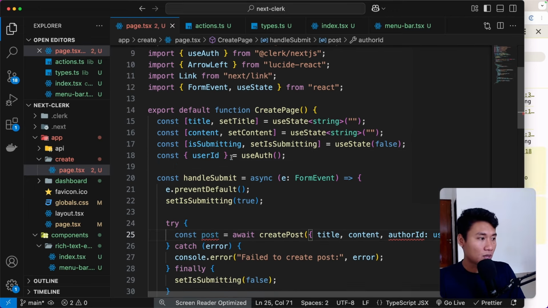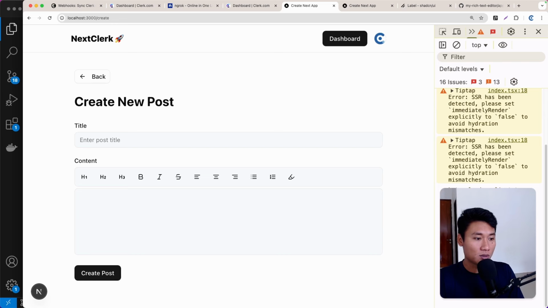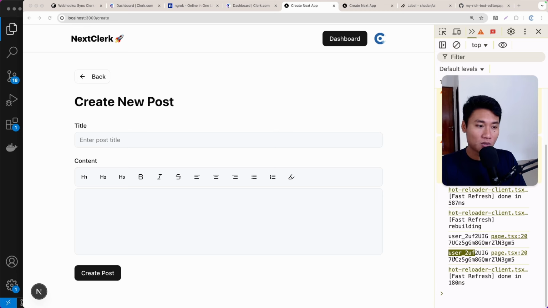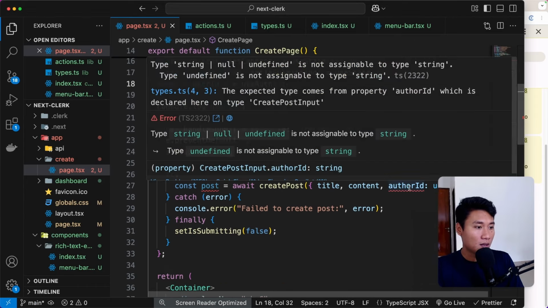If you're not sure what the userId value is, you can just console log that like this. And now you will see that value. As you can see, user and so on, right here. You cannot see that, right? Oh, this one. So user underscore 2UF, this is basically the user ID. Okay, so let me go back right here. And then we get an error here.